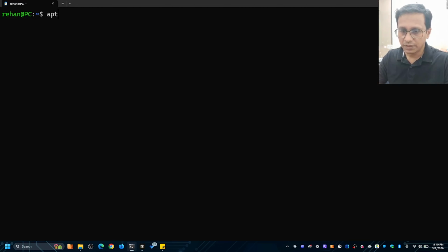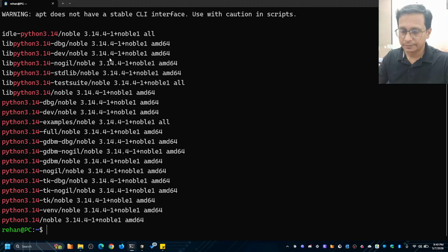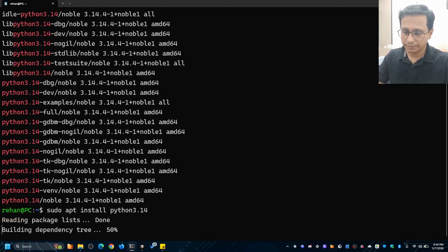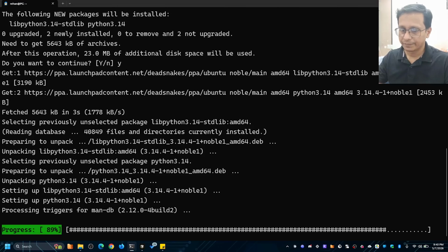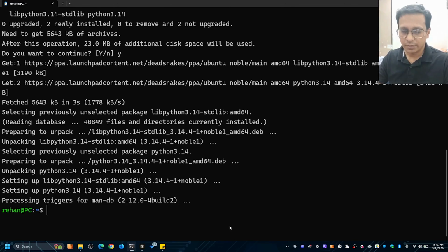Now you can search for the latest version of Python by grepping the apt list. As you can see, the latest Python 3.14 version is available for us to install. All we will need to do is run sudo apt install python3.14. I don't need to activate a virtual environment. I don't need to use UV. I can simply do python3.14.